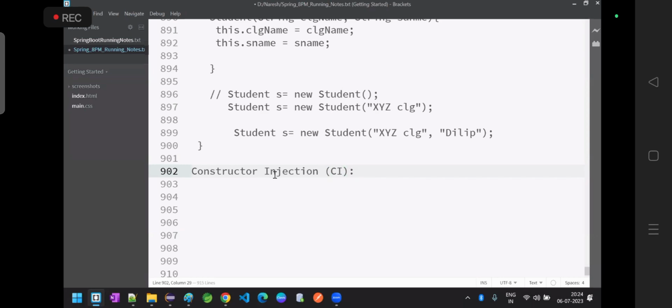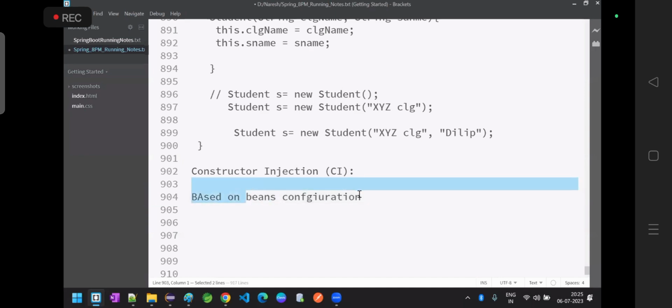So what we are going to discuss is all about constructor injection, based on beans configuration. What is the meaning of beans configuration? Here I used a word called beans configuration. That means you are going to write a class and configure it inside the XML file. That is called beans configuration.